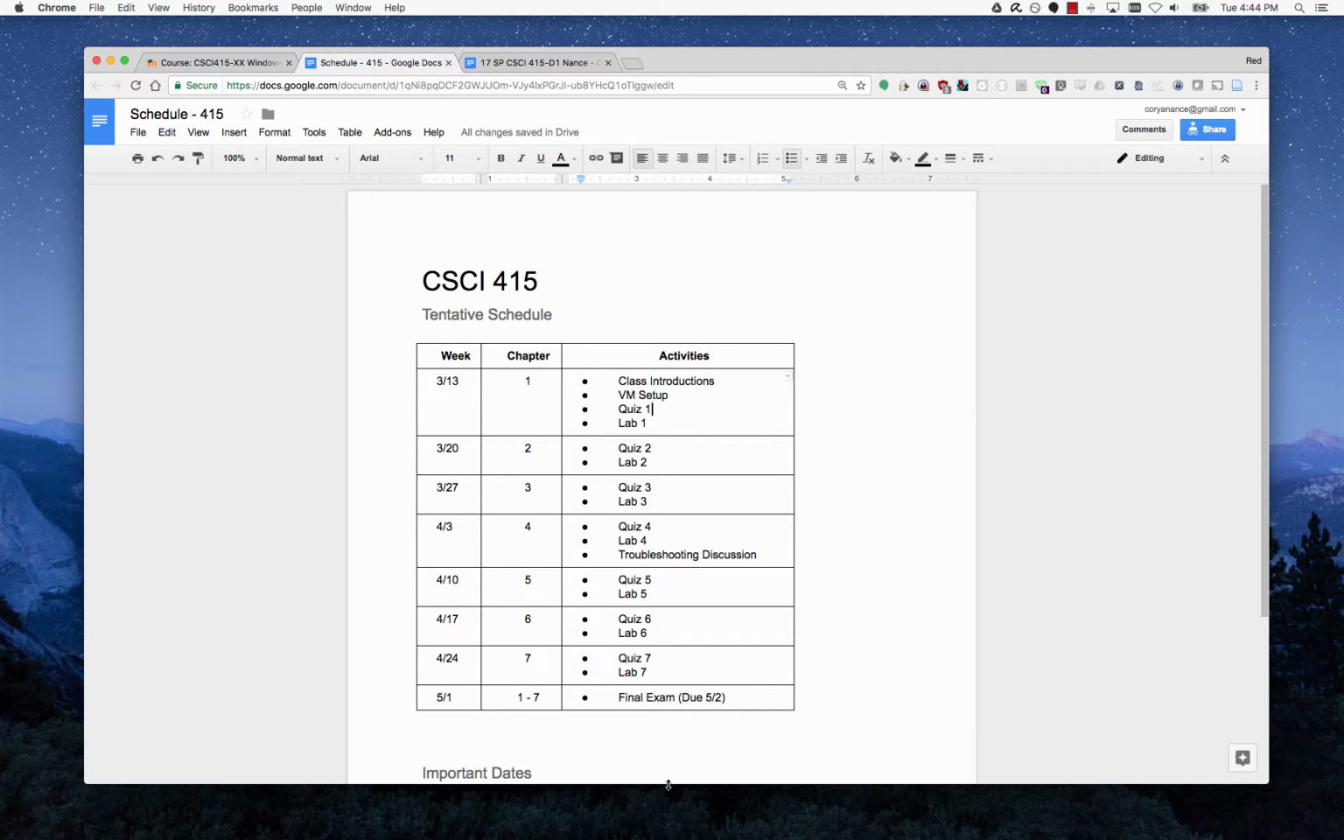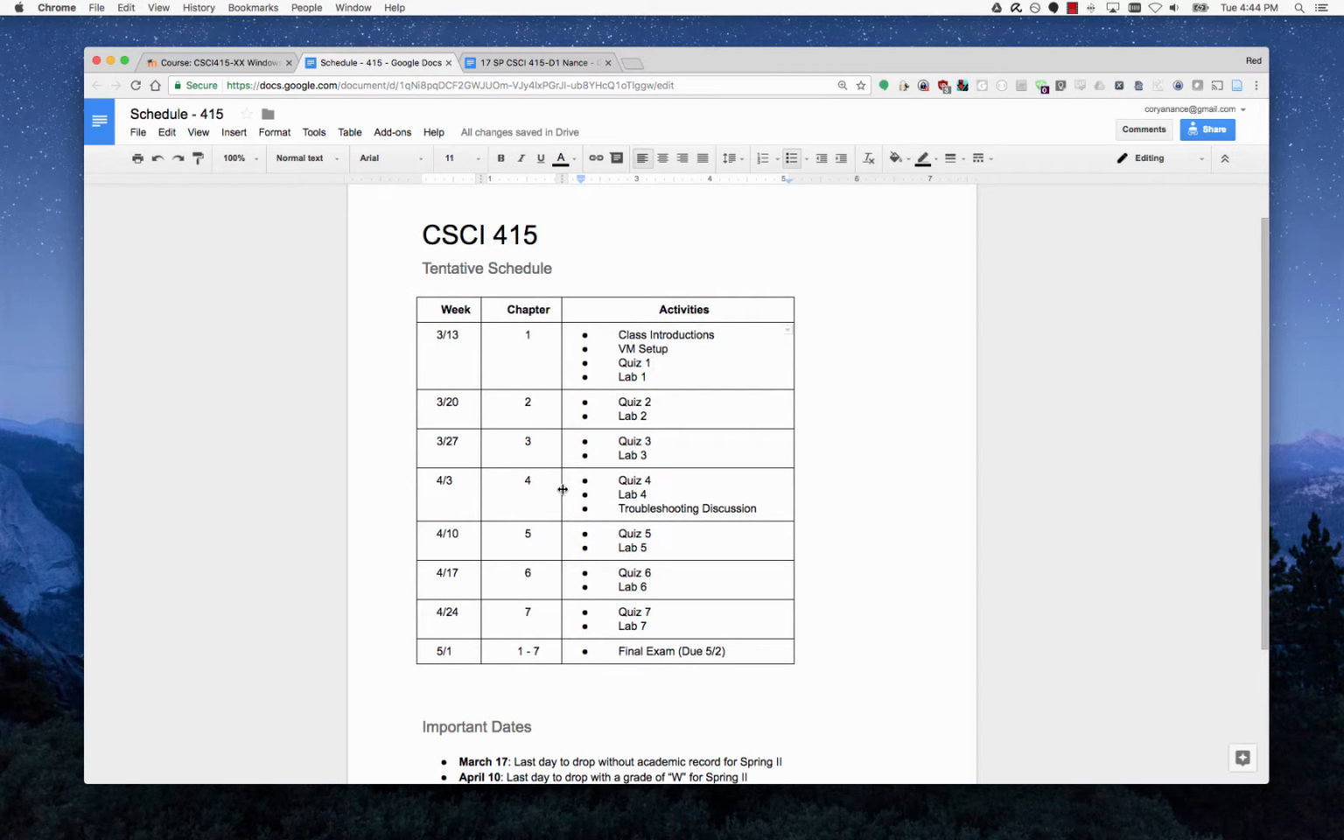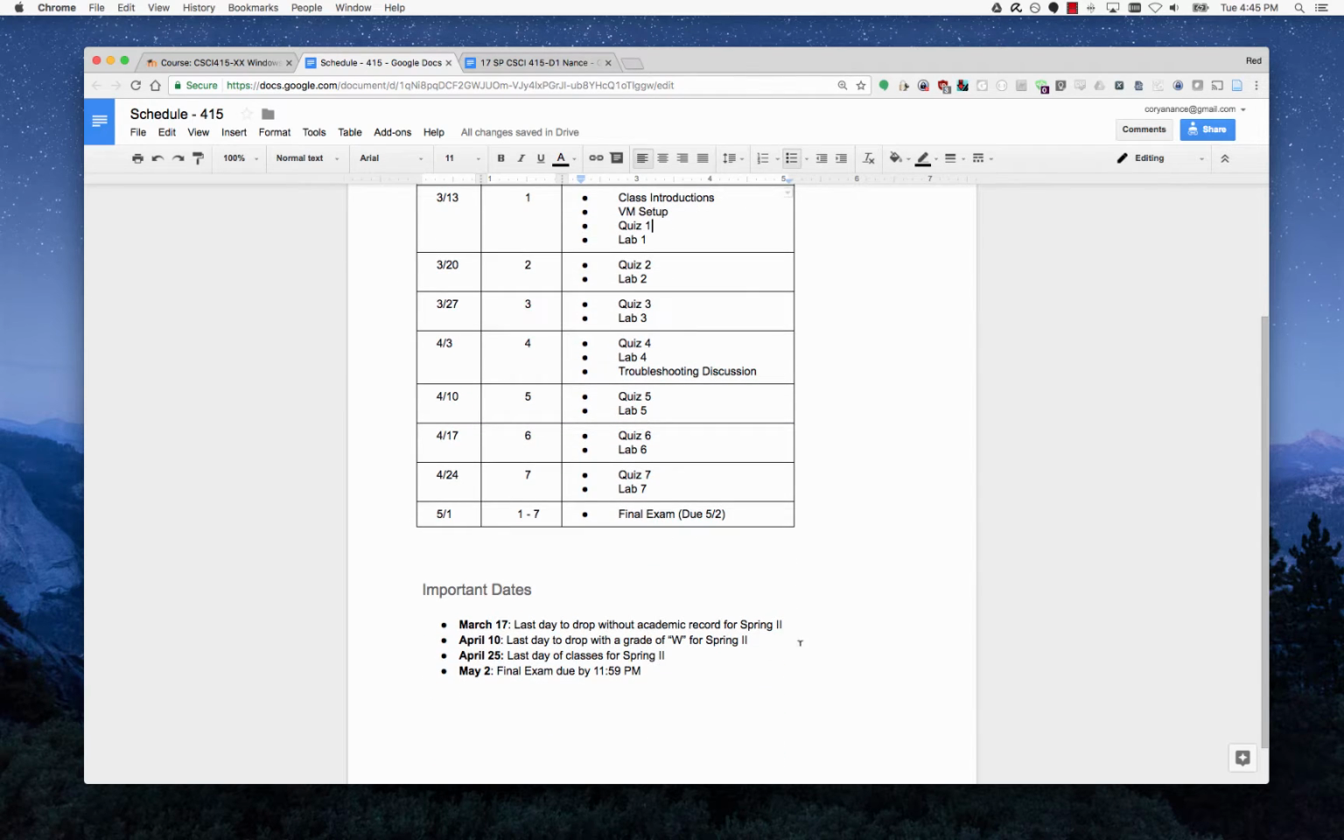Now, all assignments are going to be due on the Friday of that week. You can see in Moodle's calendar all of the due dates laid out. We'll look at that when we go back to the Moodle course. I want to point out that down here at the very bottom, I have some important dates highlighted.